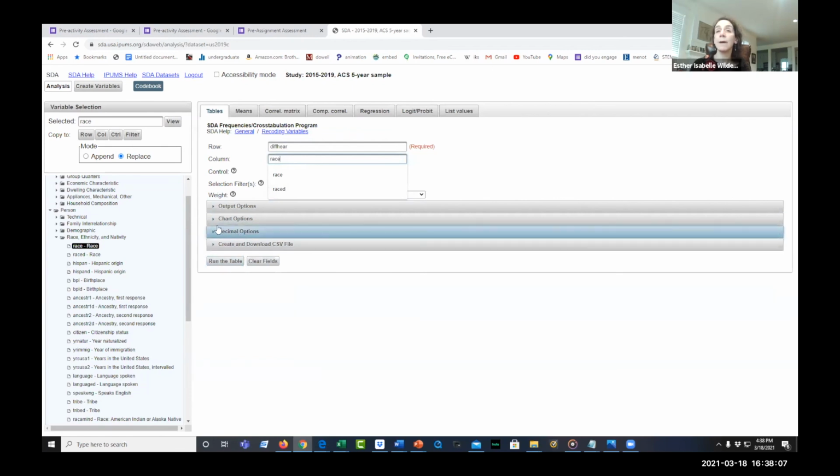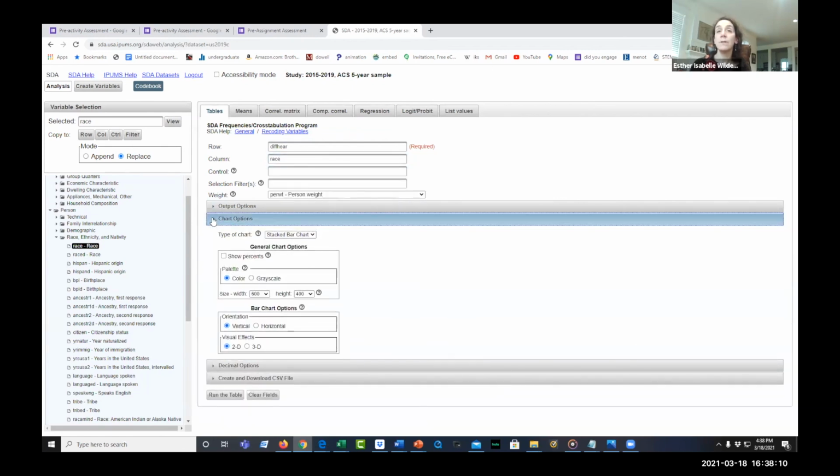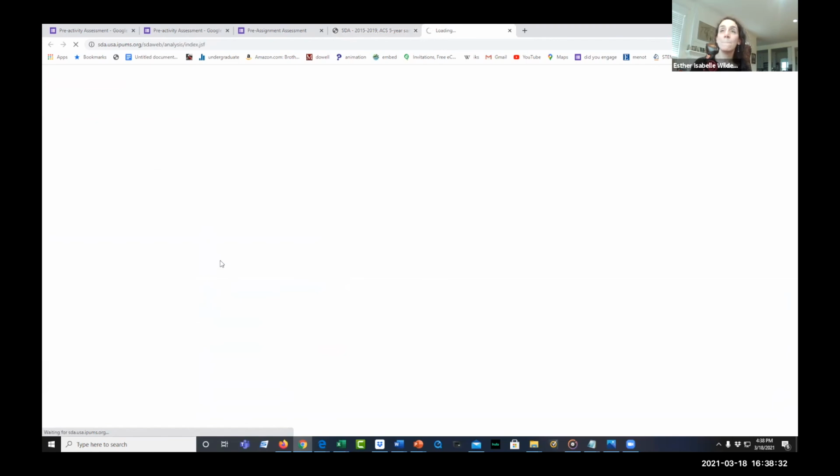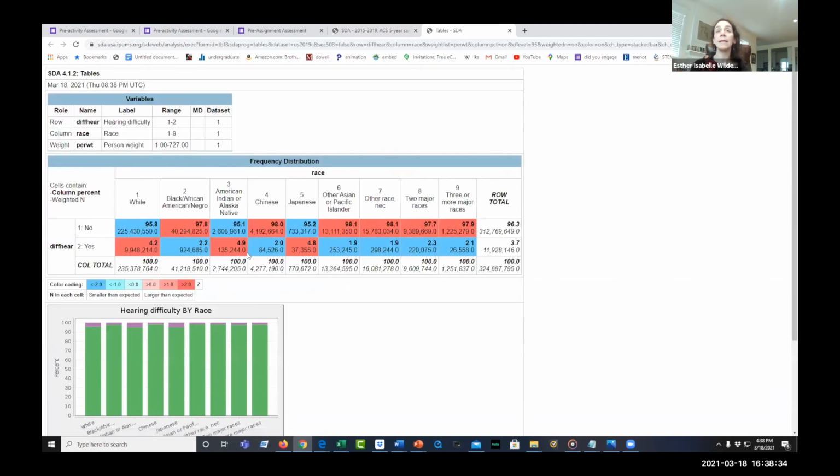Okay. And by the way, there are chart options here. The default is going to give me a stacked bar chart. But where it says chart option, I can change it to a pie chart if I want. For now, I'm just going to run it as a stacked bar chart, because that actually is the best way to represent the data. But as I do that, I can go run the table. And here I have my data, okay?